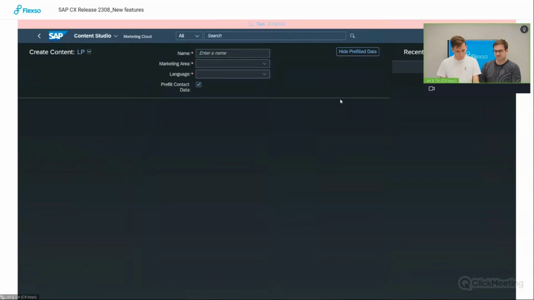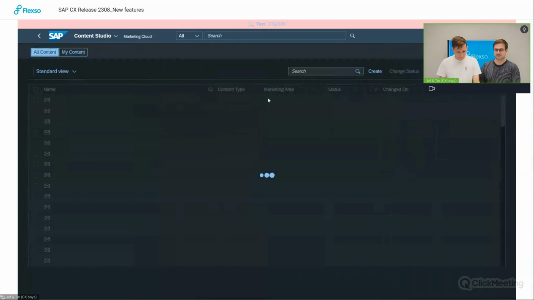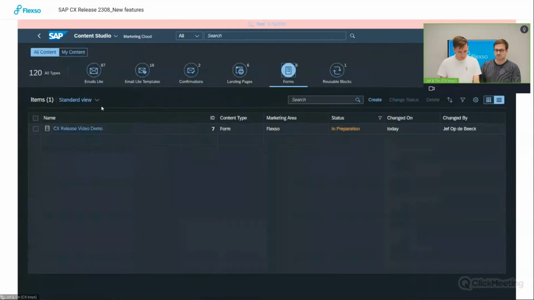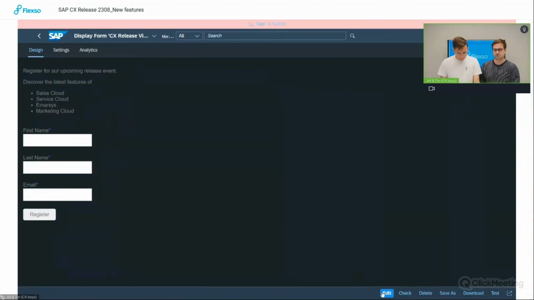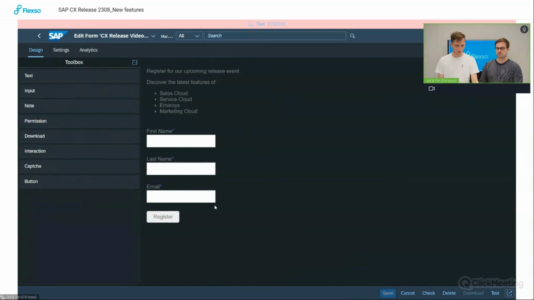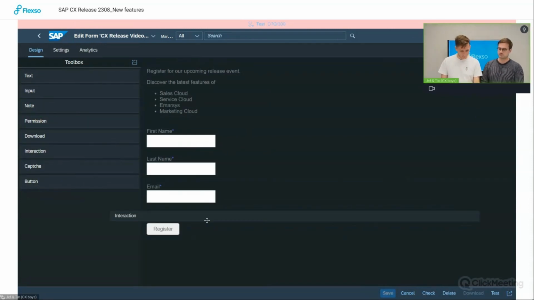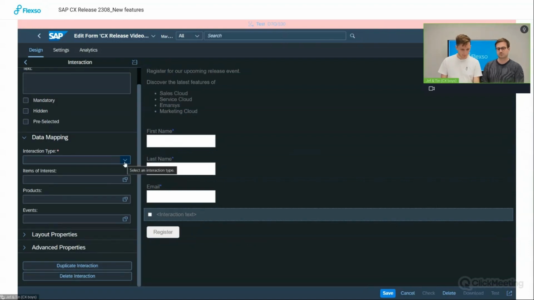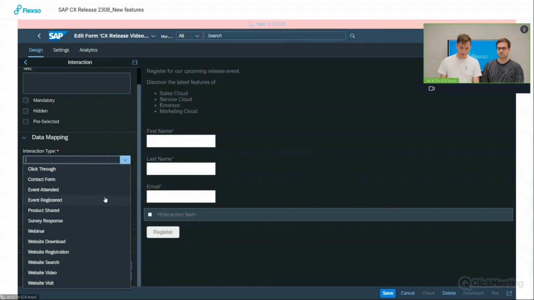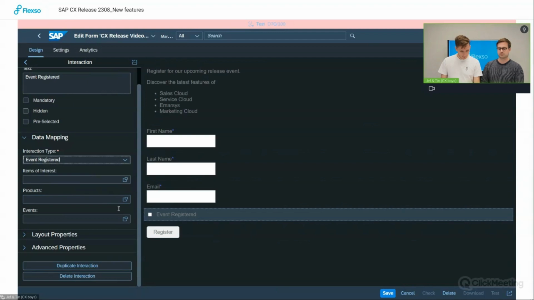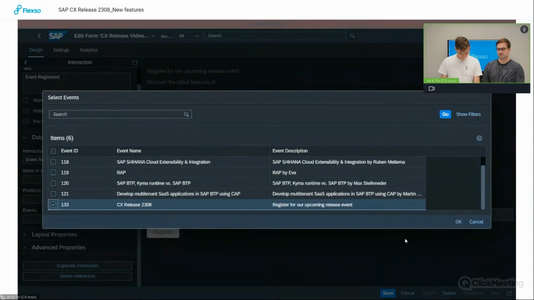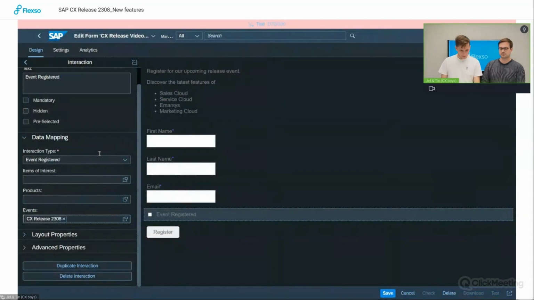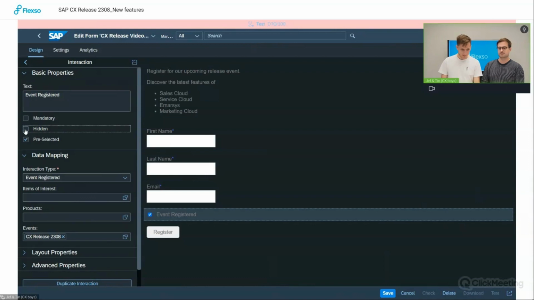Under the Content Studio, if you click on all content and then decide which form you want to create, I've prepared a short form here. As you see, there's already some data there. But what is missing now is my marketing event, and that I can add by adding an interaction. Then I have to indicate to the system what type of interaction it is. In this case, it's the registration form, so I select event registered. Next, I have to indicate which event it's for. Here I prepared the event, the CX release of August. Then you can pre-select it and hide it for the user. And that's it. My form is now linked to my event.